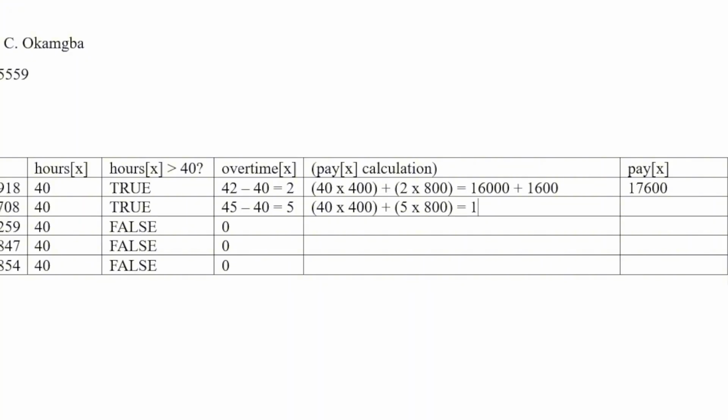That'll be 16,000 plus 4,000, right? And you will get 20,000, right? Yes, that's how the program goes. So here, where you have 0, it will be 40 x 400, no double, no plus.